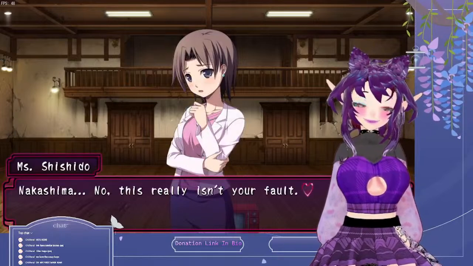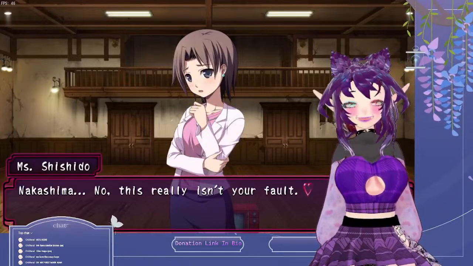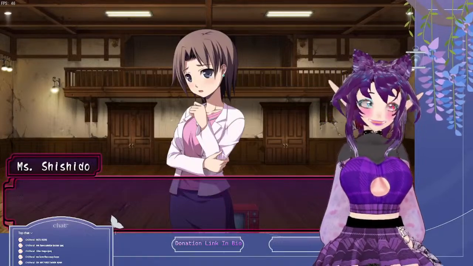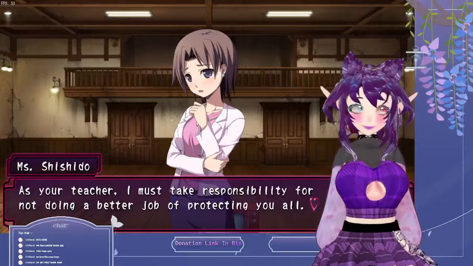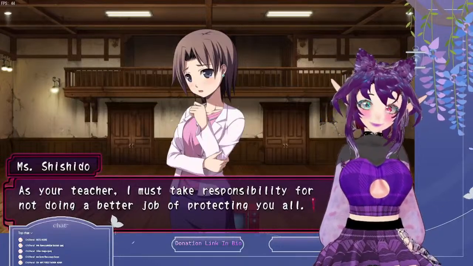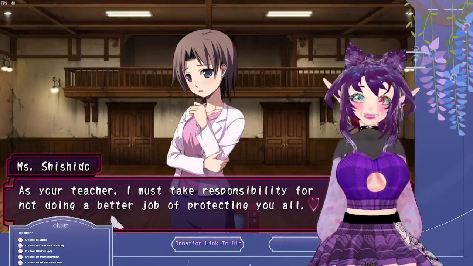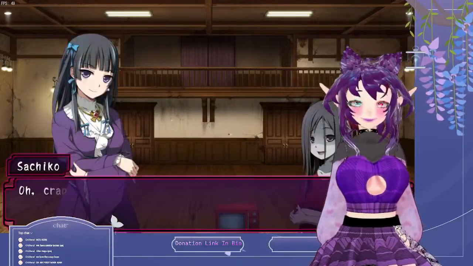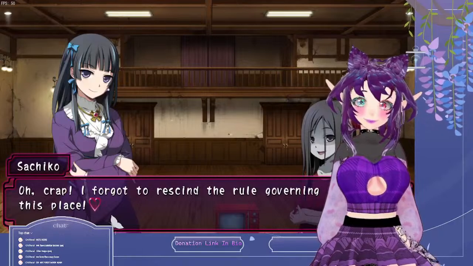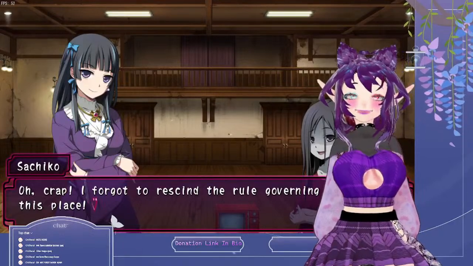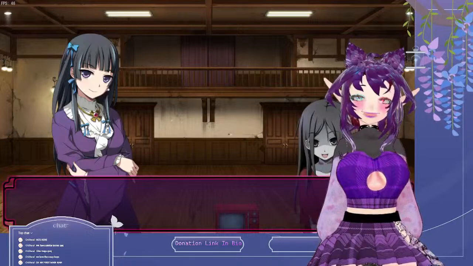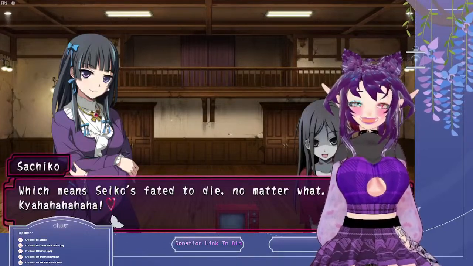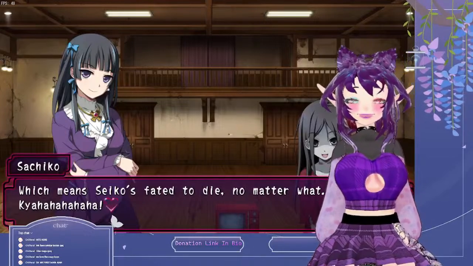Nakashima, no, this really isn't your fault. As your teacher, I take responsibility for not doing a better job of protecting you all. Oh crap, I forgot to reassign the rule governing this place. Which means Seiko is fated to die no matter what.